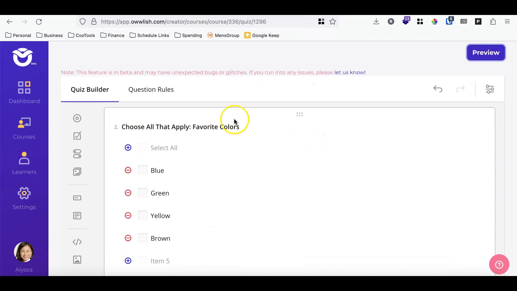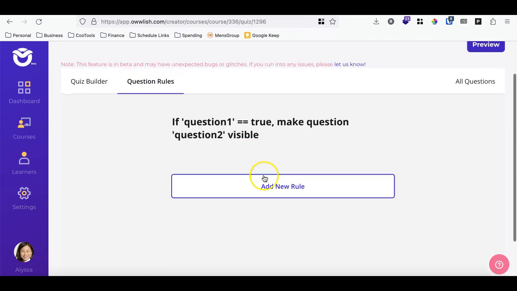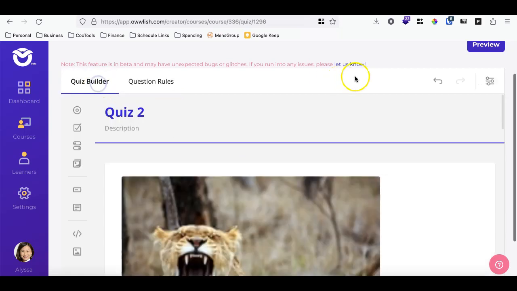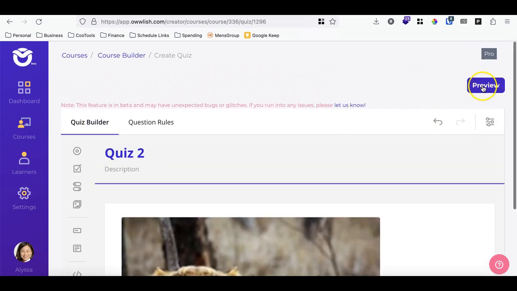All right, so that's the question rules. You can play around with these if you want. You can add a lot of these if you want. And as you just saw, there's a way to preview your quiz, and that's just by clicking the preview button. And that's it. You've built your quiz.